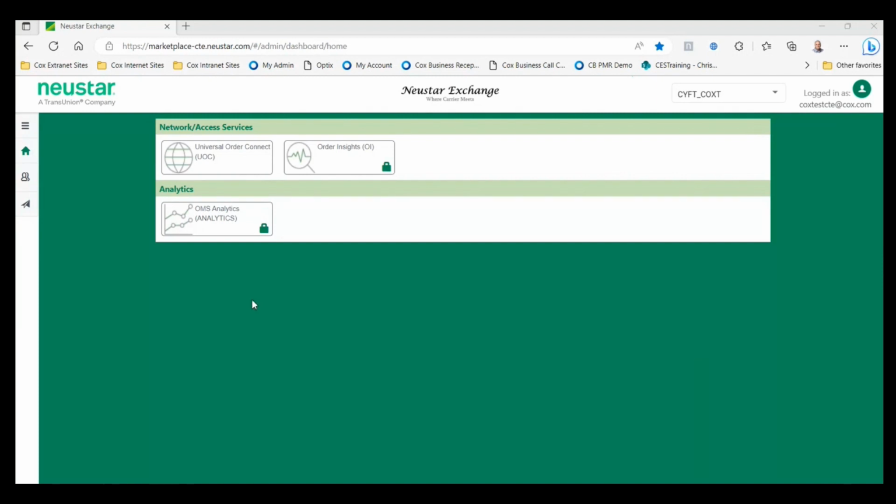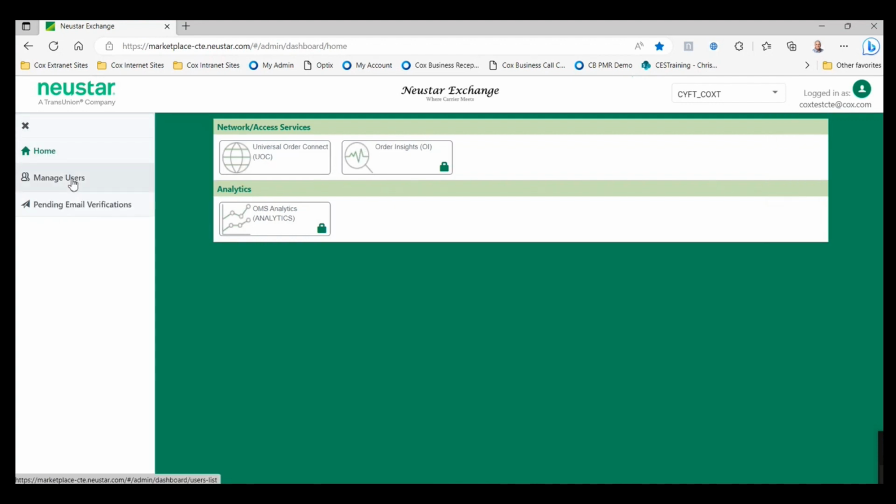Let's start here on the Neustar homepage. Now, I am logged in as a registered user, and if you'll notice, my profile is a super user, and so I have access. If you'll notice on the left-hand side of the screen, there's a menu, and if I expand the menu, I have managed users, which will be a list of the registered users, and then I have pending email verifications.